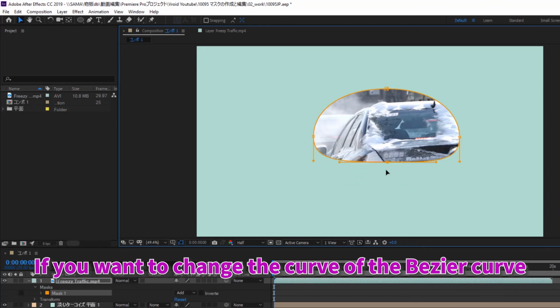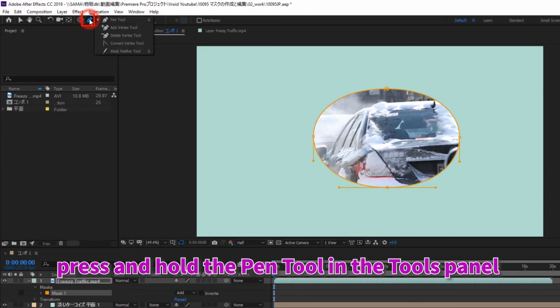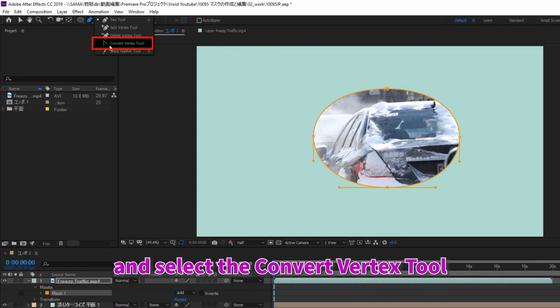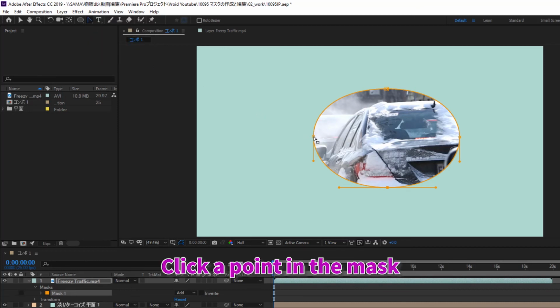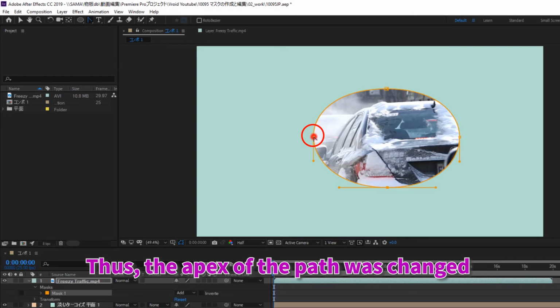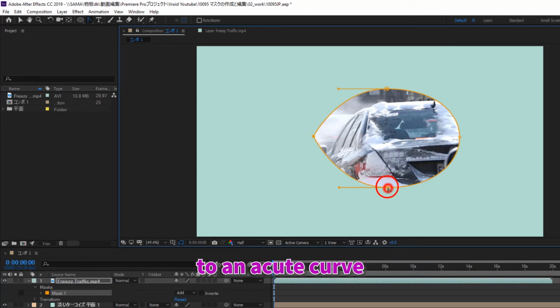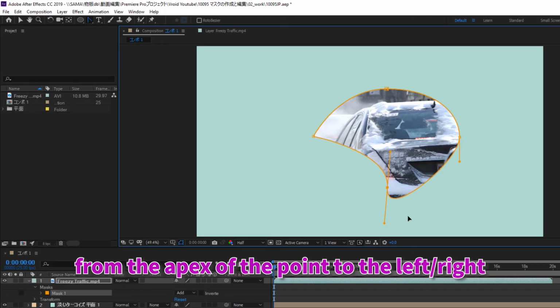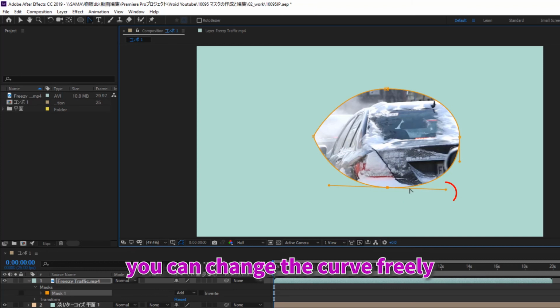If you want to change the curve of the Bezier curve, press and hold the pen tool in the Tools panel and select the Convert Vertex tool. Click a point in the mask. Thus, the apex of the path was changed to an acute curve. When you move the handle from the apex of the point to the left-right, you can change the curve freely.